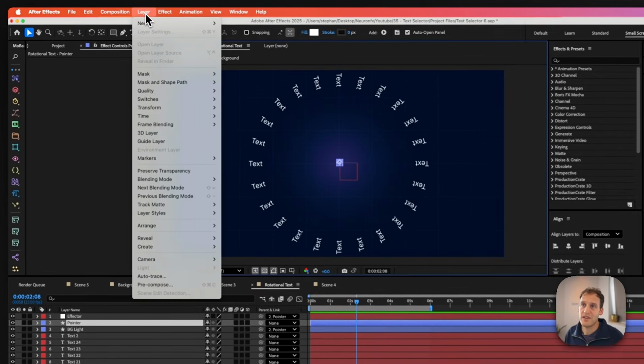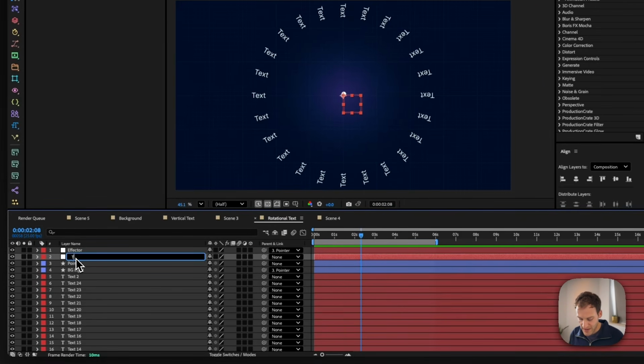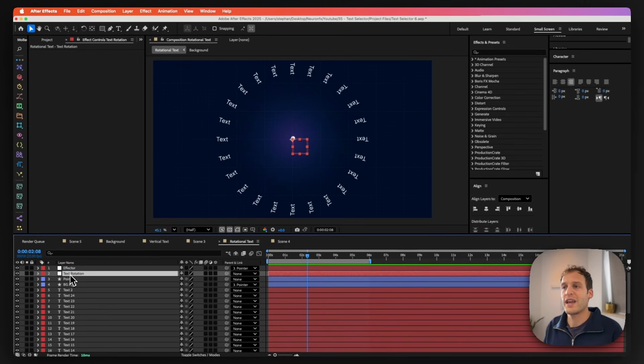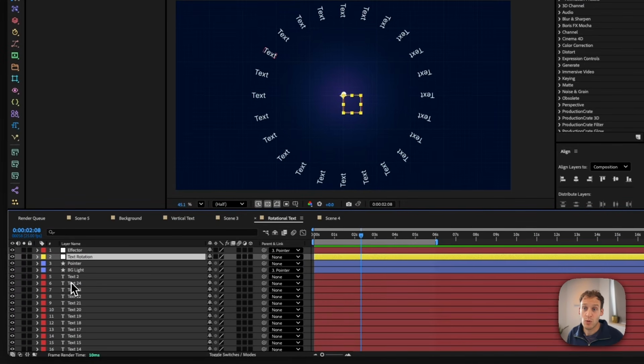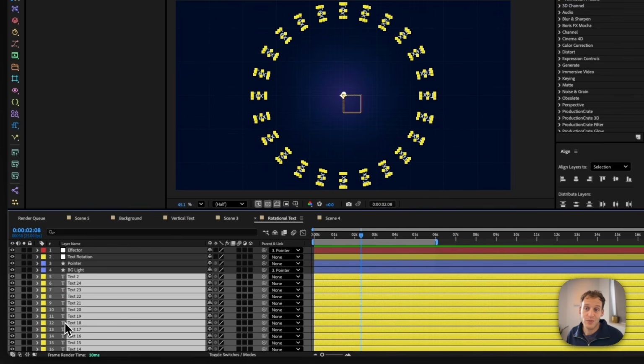We are going to go to Layer, New, and Null Object. And this one is going to be called Text Rotation. And with this null object, we can control the rotation of these text elements right over here. So I'm going to give this a yellow color. And then I'm also going to give the text a yellow color. This way I know that this layer controls these texts.